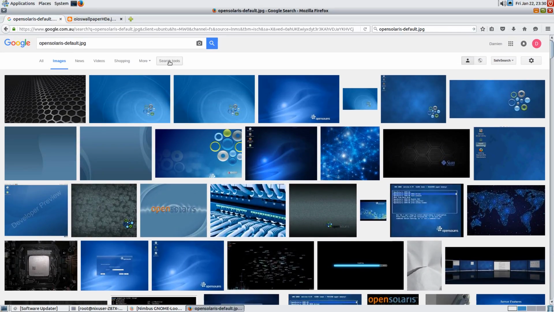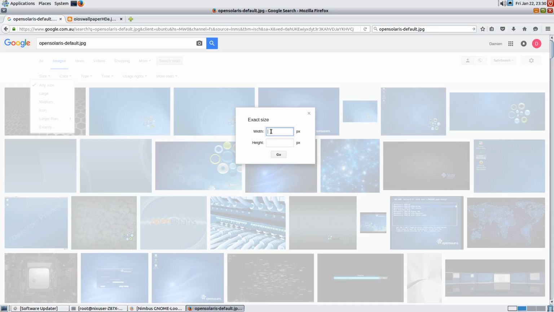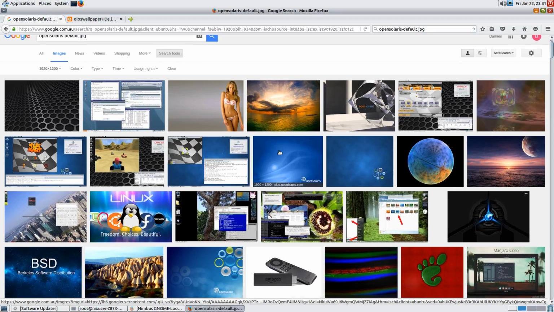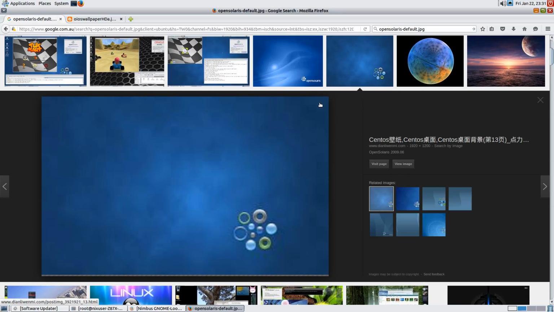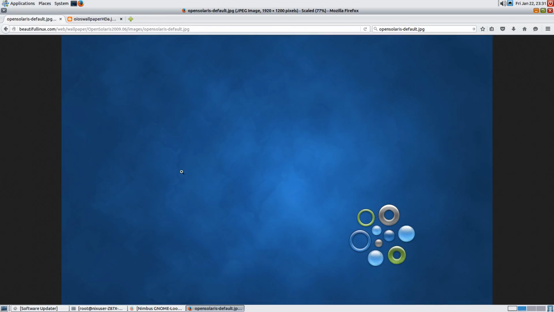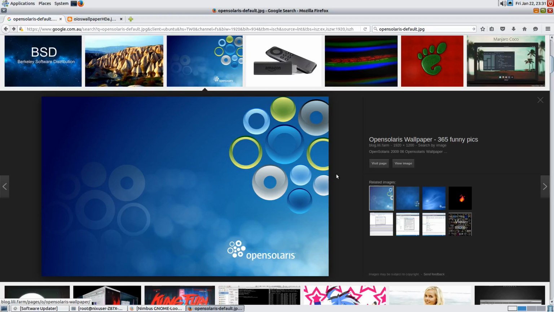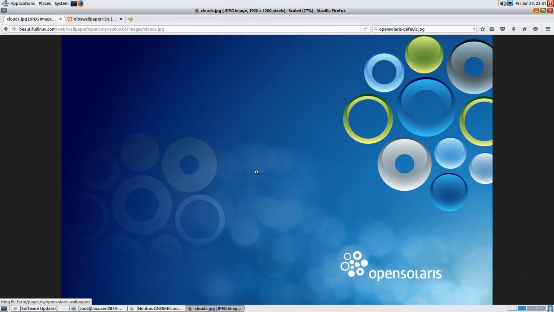But what I did is I went into search tools and I just chose the size that I knew it was, and that was 1920 by 1200. So not 1920 by 1080, but 1920 by 1200, which seems to be the popular resolution these days. And I just went here and found this image, which is the one that I used. I didn't mean to include that, sorry. View image, it's nice. The other one that I have downloaded as well is this one, view image, and that's quite attractive too, but again it has that OpenSolaris branding which you might not want.